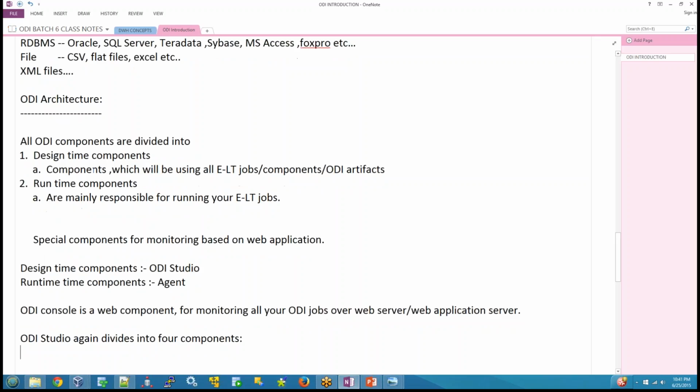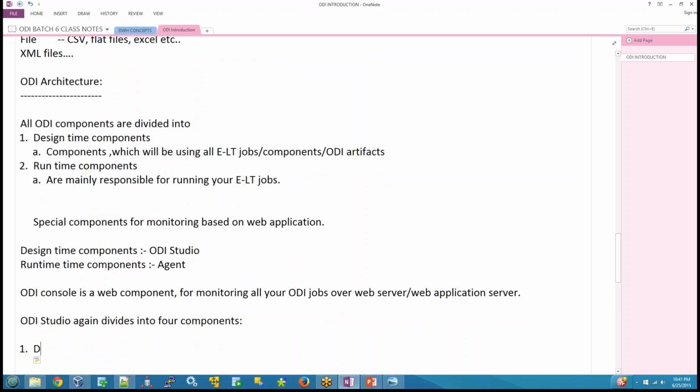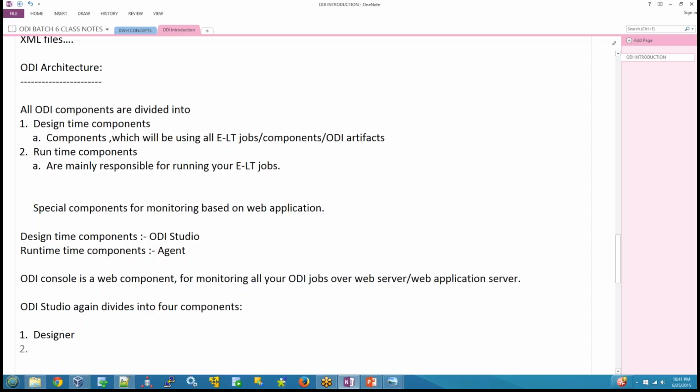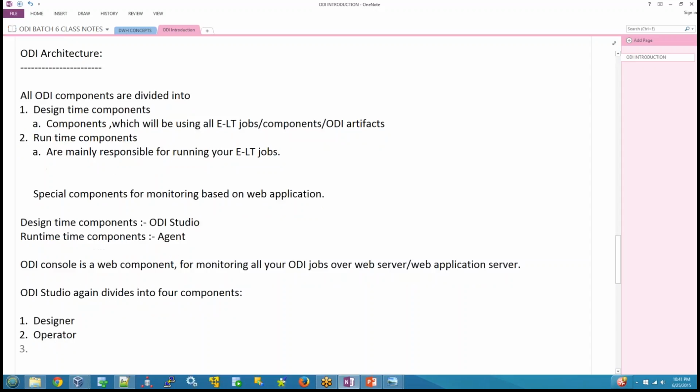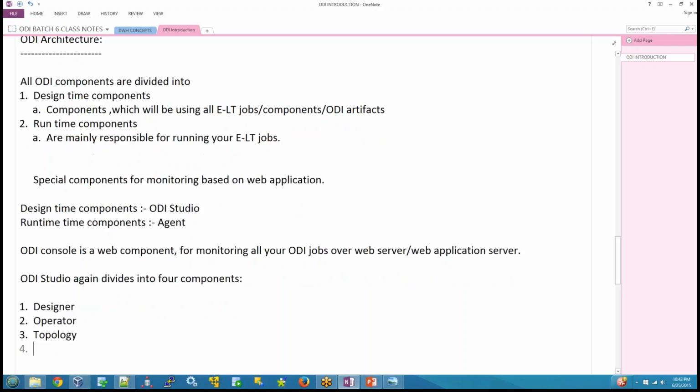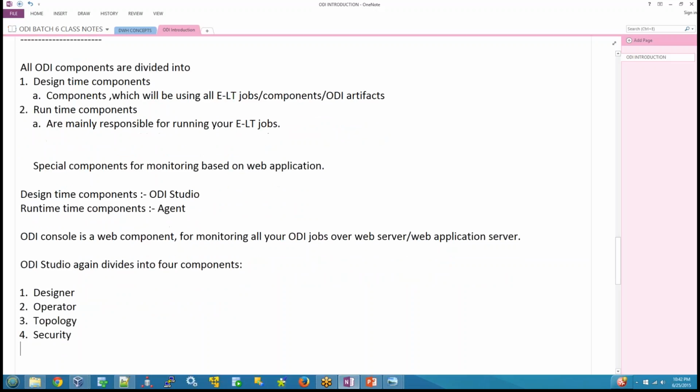ODI Studio is again divided into four components: designer, operator, topology, and security. So ODI Studio again divides into four components: designer, operator, topology, and the security. Okay, so what is this designer?